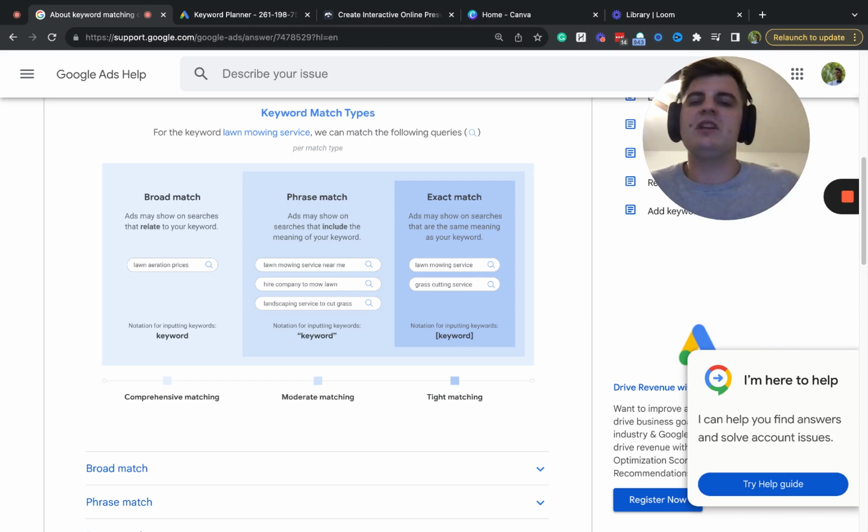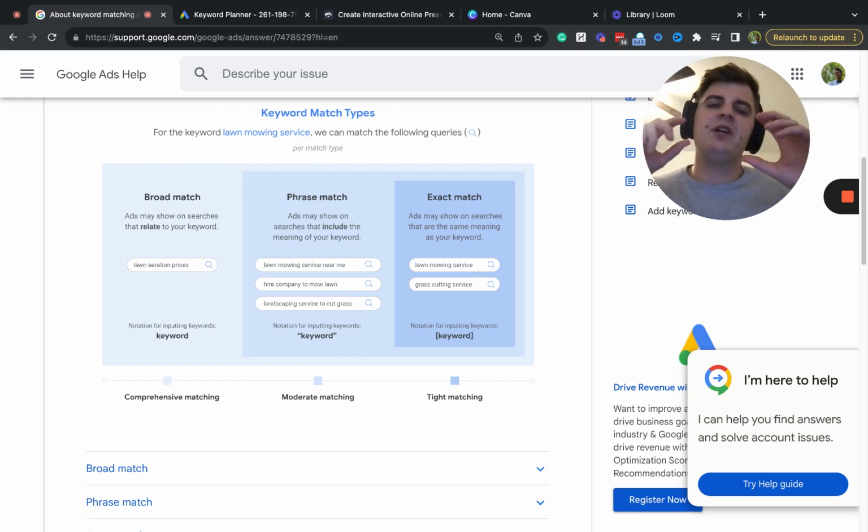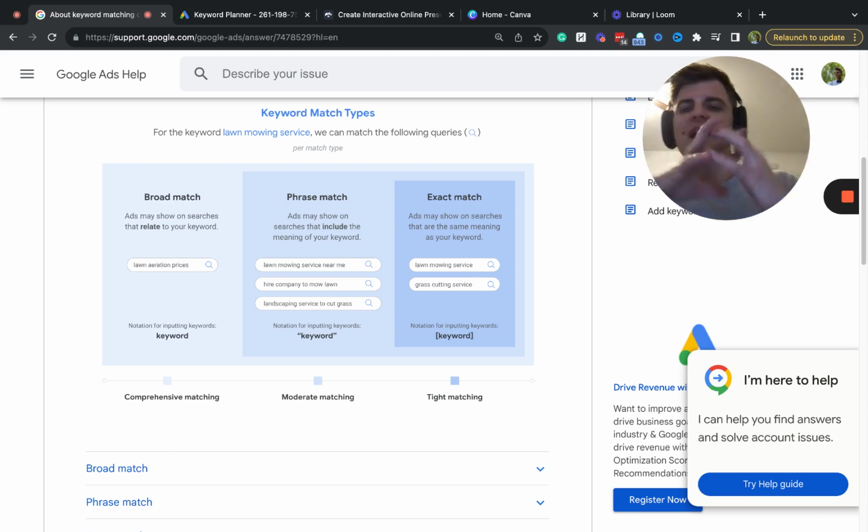Basically, if you're using the keyword lawn mowing services with a broad match, it might come up with a similar search result for someone who's looking for lawn aeration prices, and that's going to serve based on this keyword. So that's a broad match. You're going after a broad keyword, and then Google tries to relate different searches to that keyword. That's how that works.